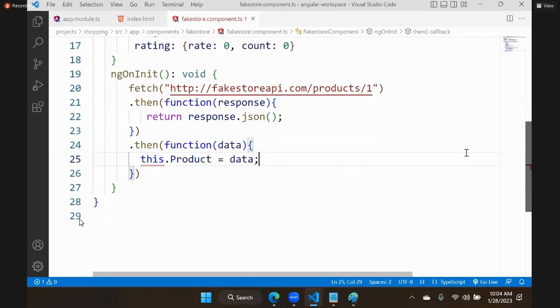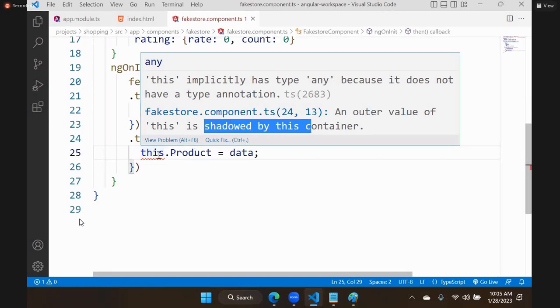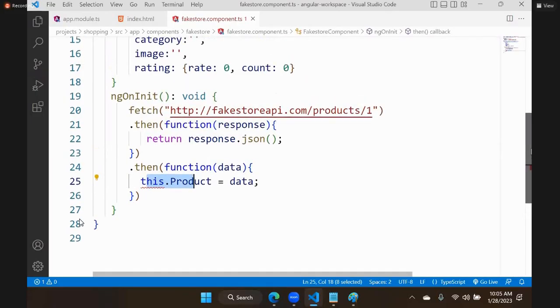Now, one more problem is there. You can see it says this implicitly has type any, because it doesn't have a type annotation. The outer value of this is shadowed by the container. What is meant by shadowing?